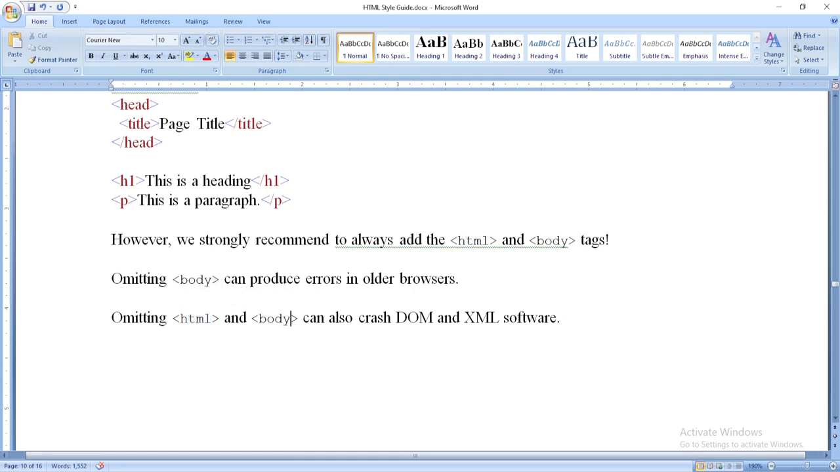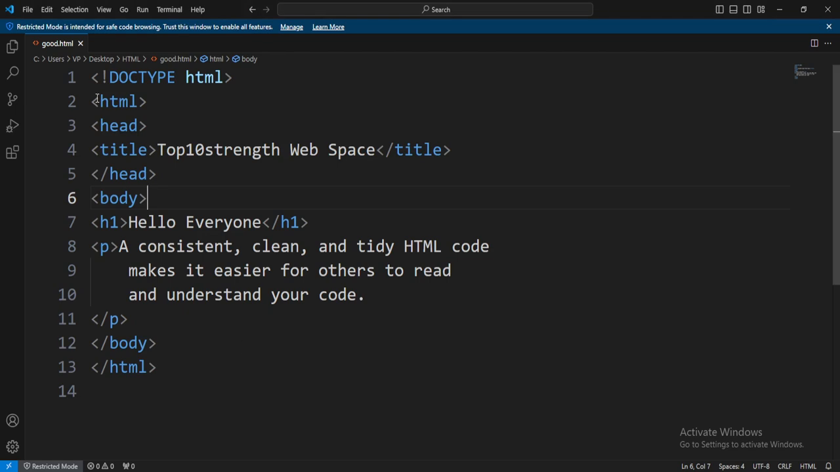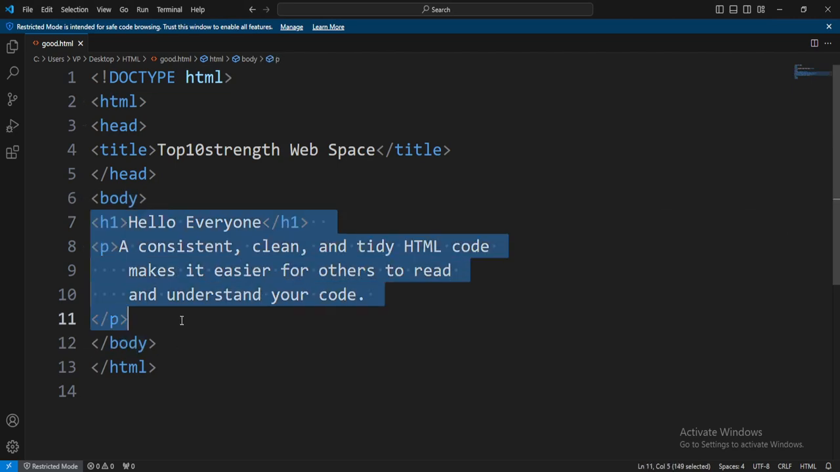Let me show you how it looks in our document. As you can see, immediately after our doctype HTML, we have our HTML. Inside our HTML tag, we have our body tag. Inside the body tag is where you are going to put your articles or content that you want to display.